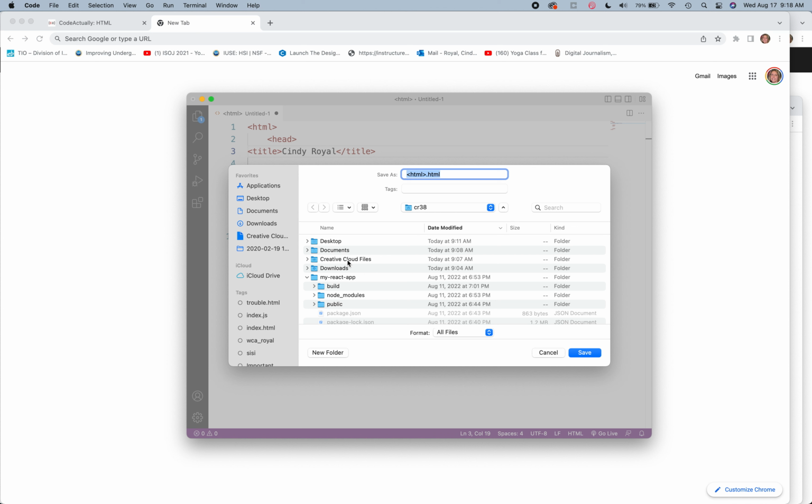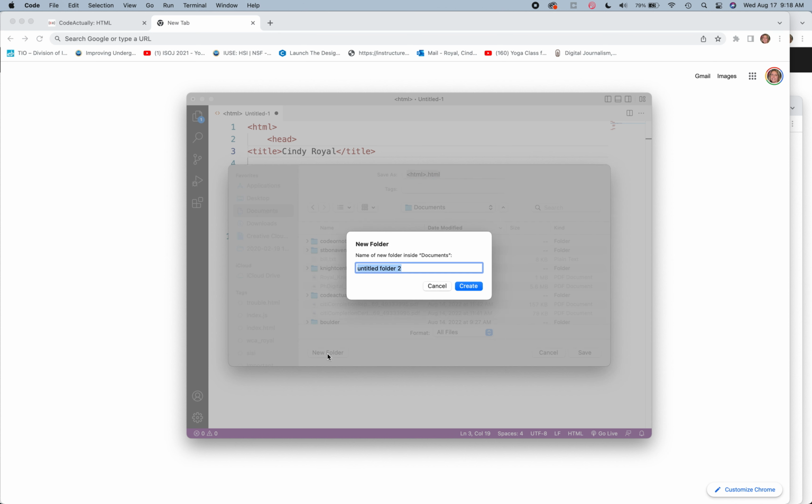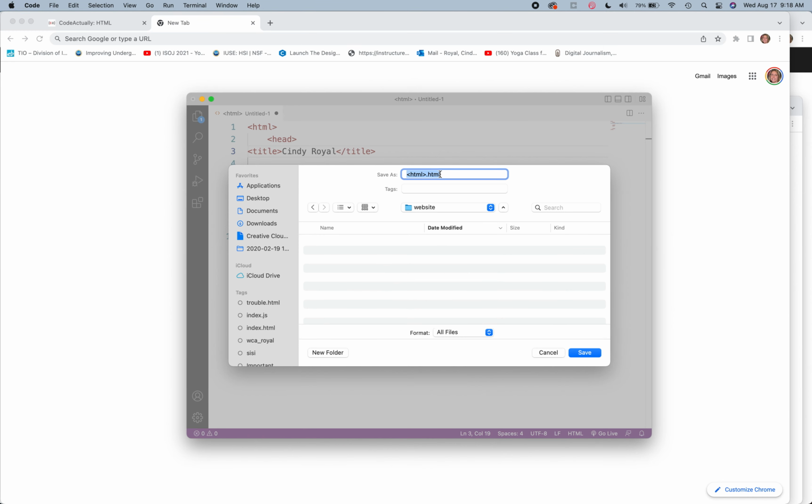So in this case, I want to put something in my documents folder, and you can save this anywhere you want, just as long as you create a new folder for the files associated with the project that you're working on. So in my documents folder, I'm picking new folder. I'm going to call it website. And then I'm going to name the file in the save as in the website folder index.html.